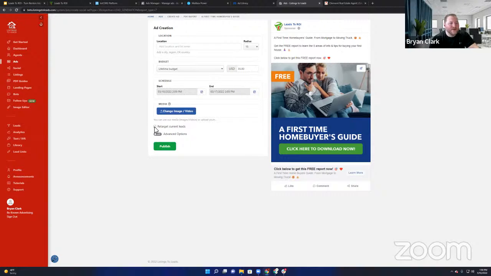And then the first thing that you're going to want to do here is click retarget current leads. Now this is going to allow listings to leads to pull your current audiences. You do have to start typing them in, and then you can find them. I do not actually have listings to leads tied to the leads to ROI Facebook page. Actually, it is. So it should be pulling this. Give me 1 second.